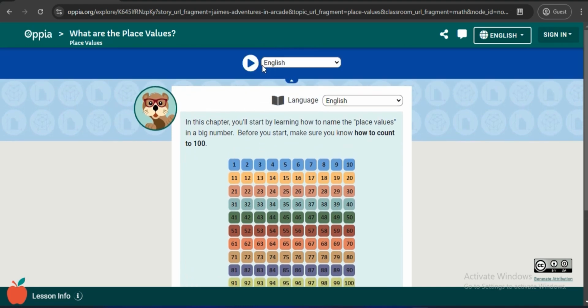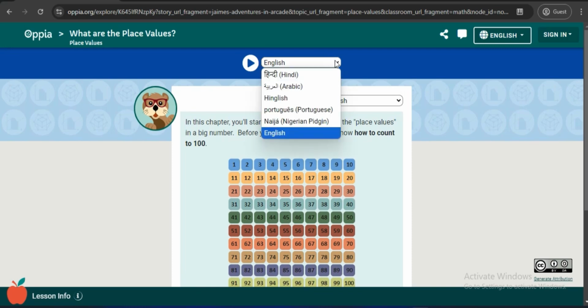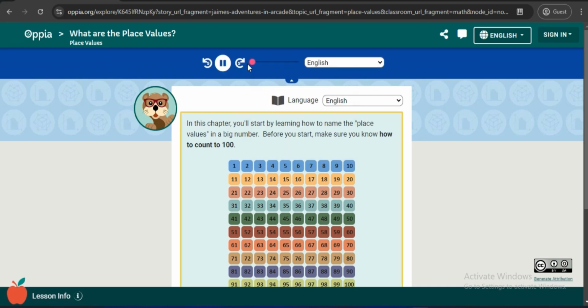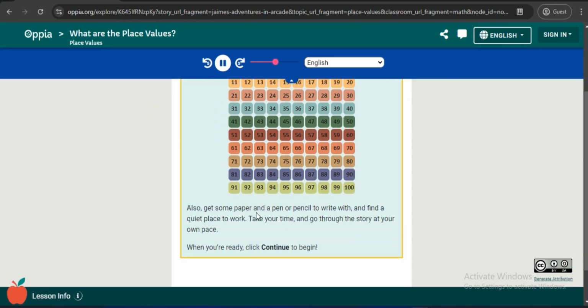The website also has a feature that allows users to choose to listen instead of reading through. You can choose to listen, and this is also good for accessibility as well. You'll start by learning how to name the place values in a big number. Before you start, make sure you know how to count to 100. Also, get some paper and a pen or pencil to write with, and find a quiet place to work.